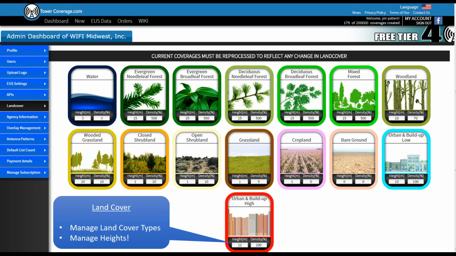Inside this page, we have all of the different types of land cover that we have available to us. In some areas, you will need to adjust. Now, we have some static values that are typically really good. However, especially when we get to the evergreen, the deciduous forest, and the mixed forest, as well as woodland, those are really big heights.